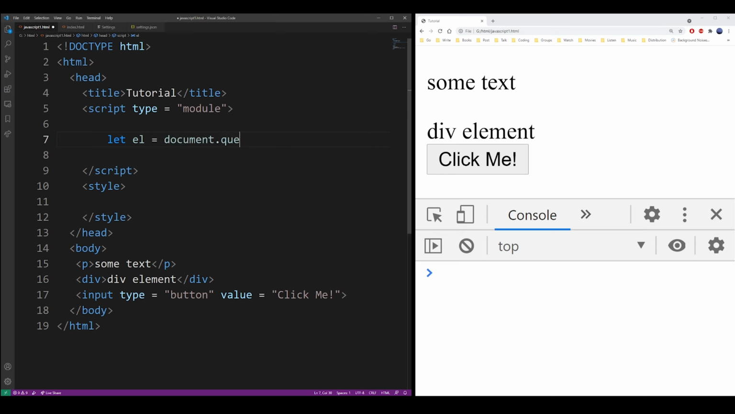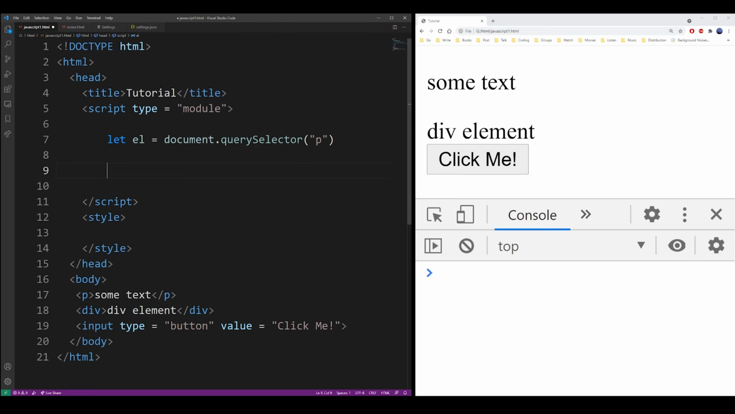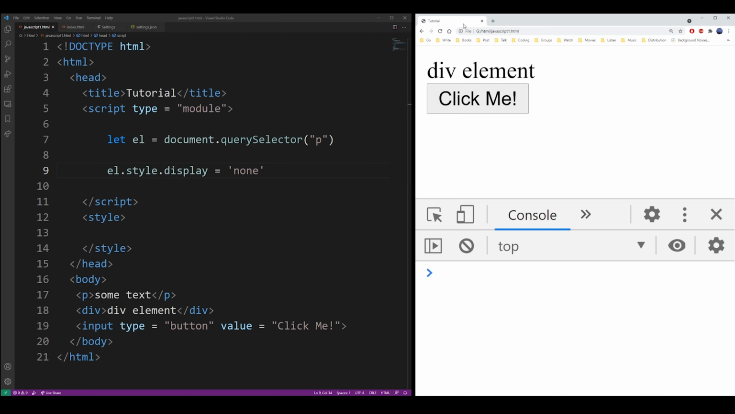Let's say I'm going to call a function, query selector, to select one of those elements so we can get an object to refer to it. And once we get the object, you can use the style property and assign display property to none, and that will hide one of those elements. So in this case, we have hidden the paragraph tag.